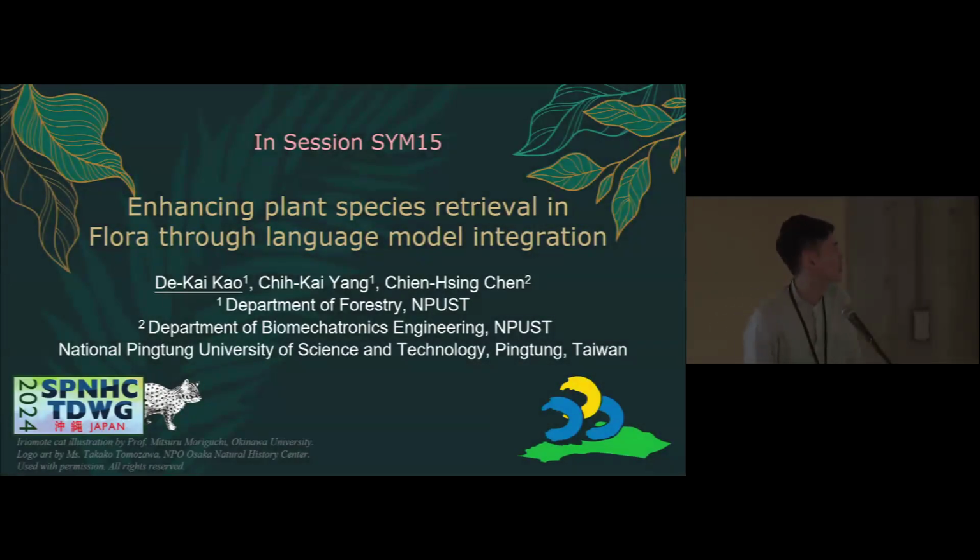Thanks, TechWeek, for giving me this opportunity to present. Hello, my name is Kai, or you can call me Derek. I'm from Taiwan, National Pingtung University of Science and Technology. This is my title, Enhance Plant Species Retrieval in Flora through Language Model Integration. Zhikai Yang is my advisor in the Department of Forestry, and Jianxin Chen is a teacher who taught me Python and machine learning.